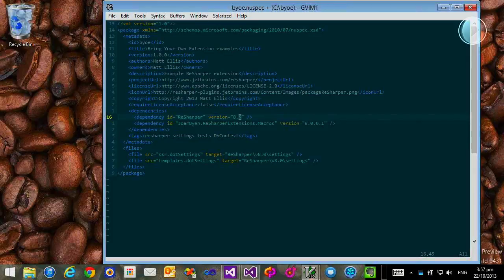But this also means that you can say that my extension requires ReSharper 8.0.1. So 8.0.1000 is the product version of ReSharper 8.0.1. 8.0.2000 is 8.0.2. And this allows you then to say, if I require something that relies on a bug fix in one of the maintenance releases, you can then say that only load it for this version here.